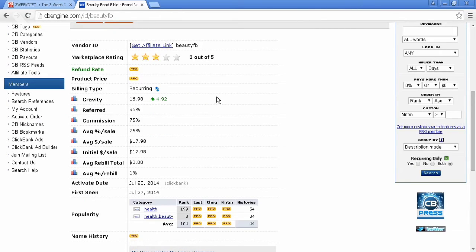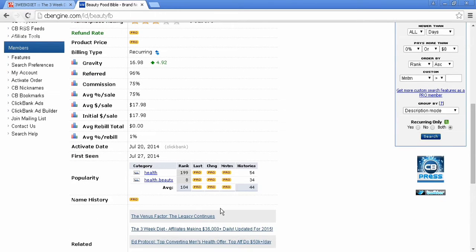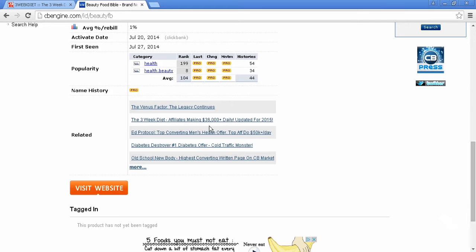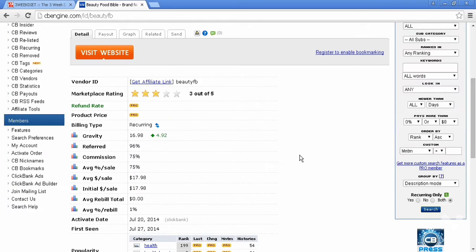Some of these stats, like the refund rate and the product price, you can only get if you're a pro member. But it does give you things like the gravity, referrals, and so on. Also gives you things like the popularity ranking. Again, you have to be a pro member to get a lot of these stats. And some related products that you might also want to promote to the same niche. Let's go here again.